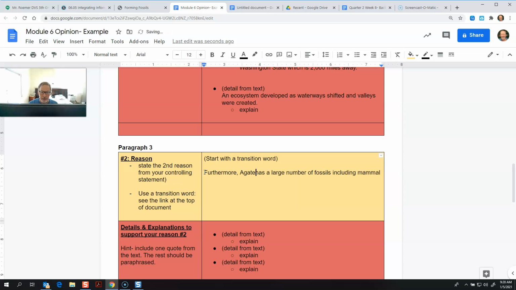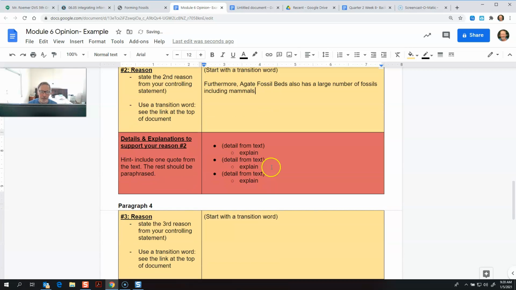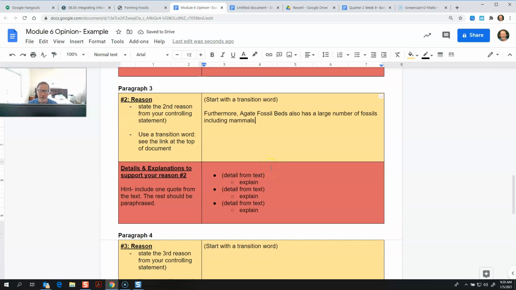Agate fossil beds also has a large number of fossils, including mammals. Okay, and then I can go ahead and I can find information about the fossil beds having mammals.